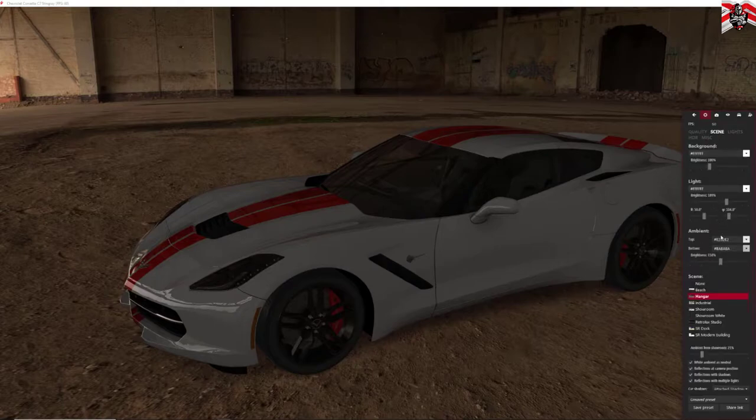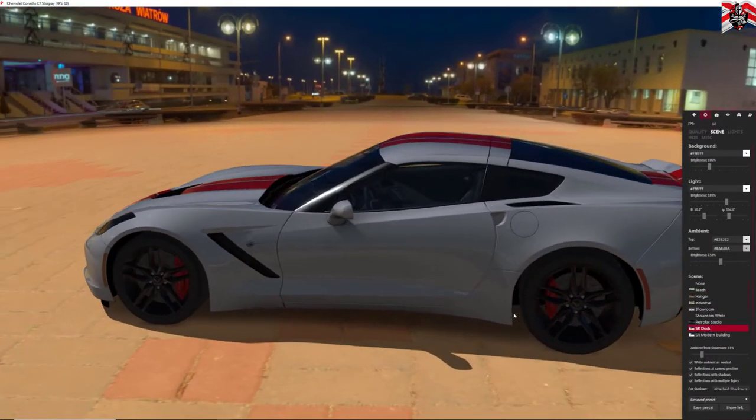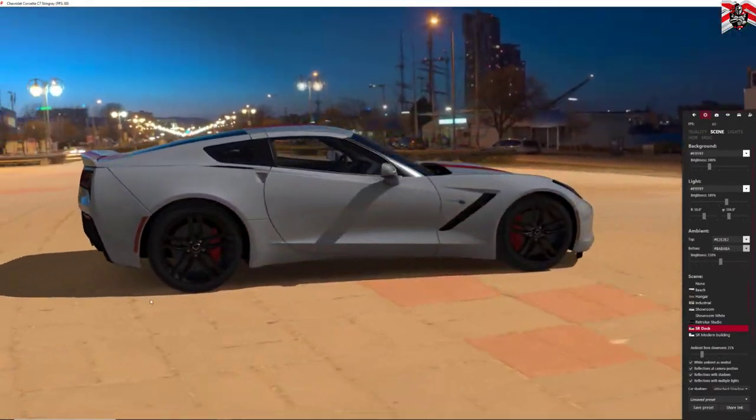In the scene settings, there is a number of options here, including setting the backgrounds for the different scenes that you can take screenshots on. So let's just take a look through some of these. As well as a number of the standard backdrops from Assetto Corsa, there are now new backdrops here that we installed with the pack that we installed at the beginning of this tutorial. So let's just have a look at some of those.